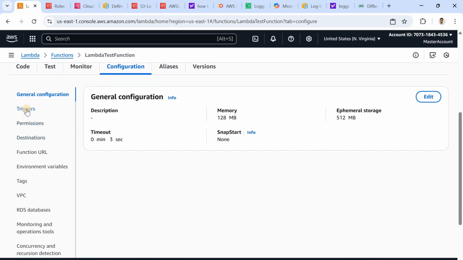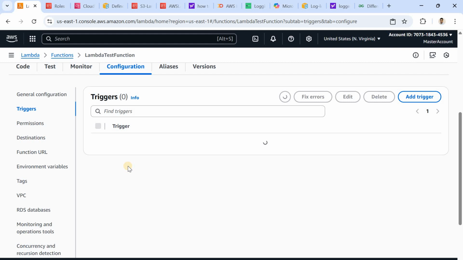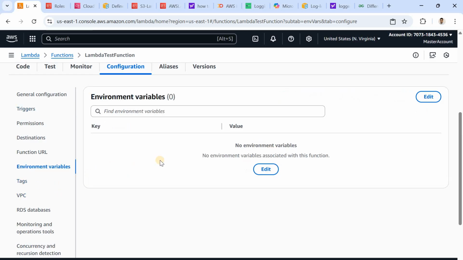What is the other thing? This is the trigger. Let's suppose this lambda will execute, so it will trigger some others, right? So we can add the triggers as well, right? One more major thing is environment variable. If you want to add some environment variable and you want to access it inside the code.